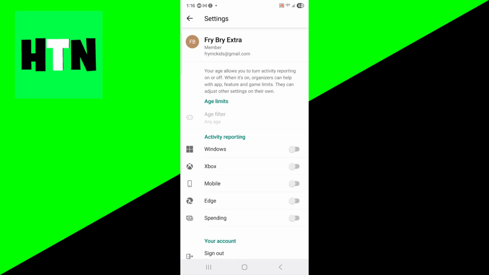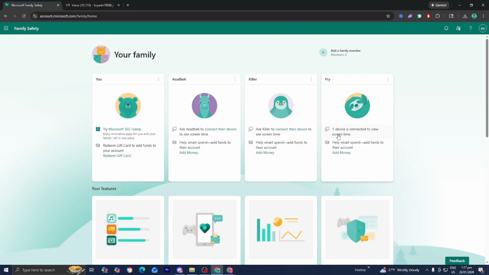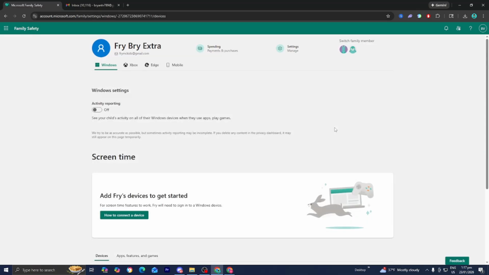And then what they need to do is they need to turn on Windows, Xbox, mobile, etc. Basically all these things right over here. And then you should be good to go. All right, and now just wait a little bit and you will now notice that it will say one device is connected to view screen time. So from here, you can go ahead and look at that and you should be good to go.